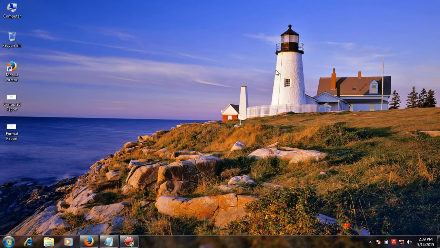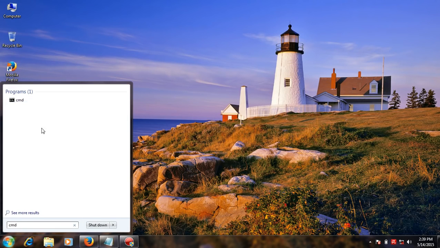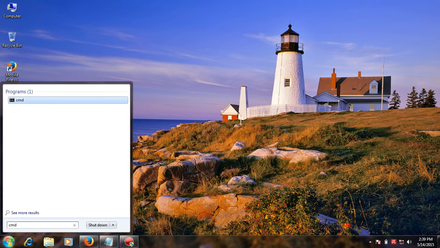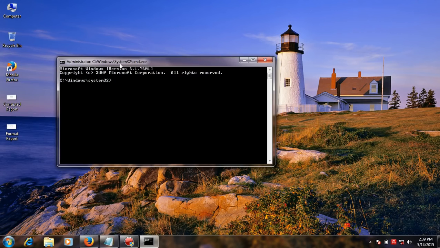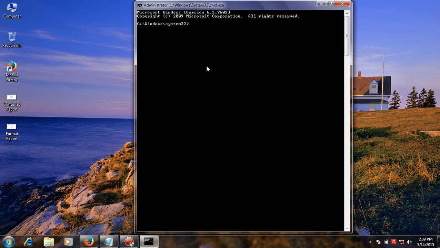How to fix this? First you go to Start, then type cmd, and type command prompt and run as admin. Now open the command prompt window, then type the following commands. Type diskpart. The diskpart now opens, then type list disk.